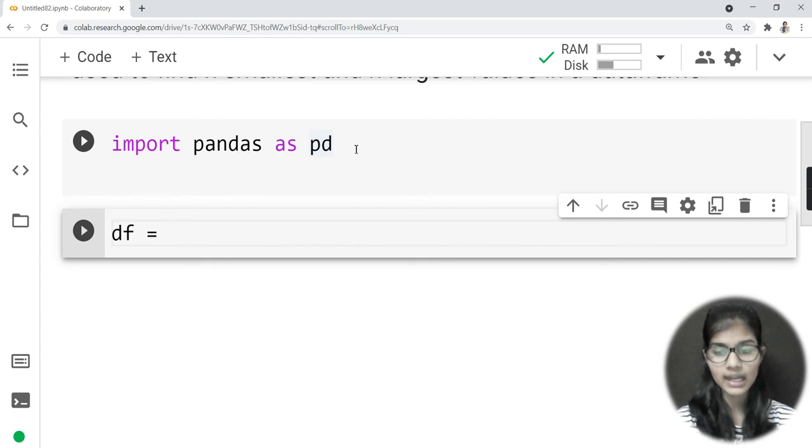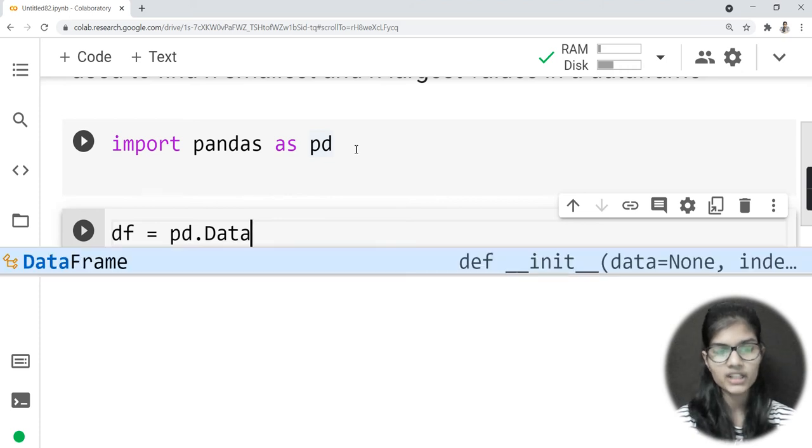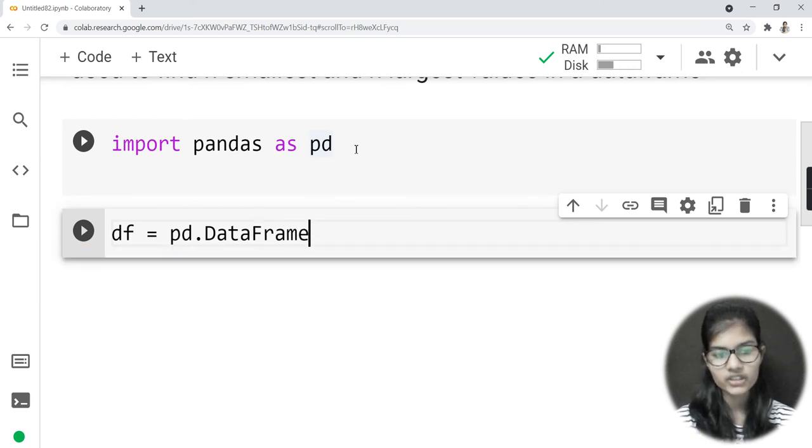Now into this data frame, inside this variable, I would be storing my whole data that I am going to make here. Now I have just written df is equal to. For making a data frame in pandas, we write pd dot DataFrame. This is the procedure that we follow for making a data frame using the pandas library. That is pd.DataFrame.